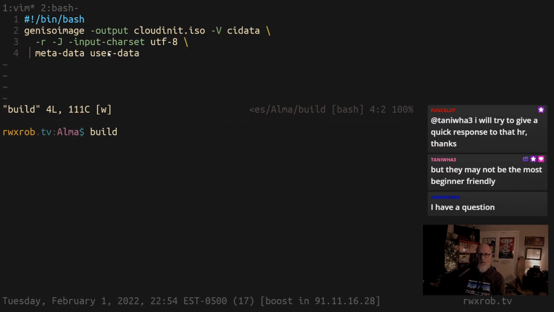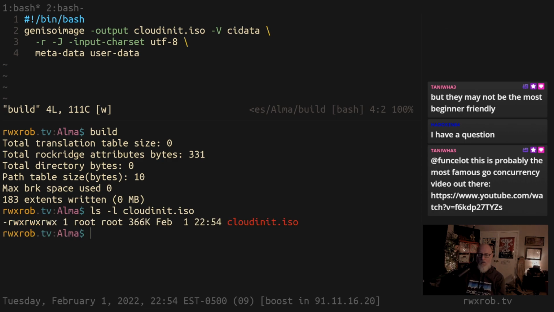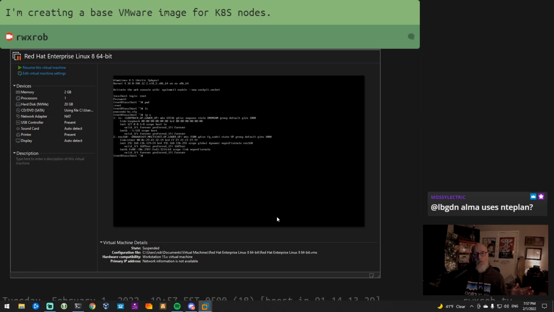Then after you fill in your user data and your metadata, you run gen ISO, and this will give you a very tiny ISO image, and you can go see that it'll be picked up. Now this is on WSL2, so the permissions are kind of messed up, but that'll get used to build your image. We did it.